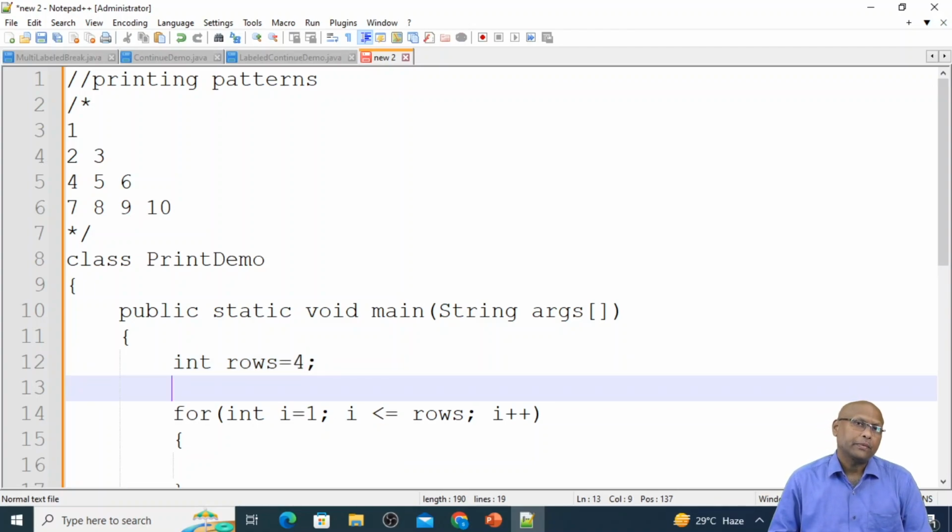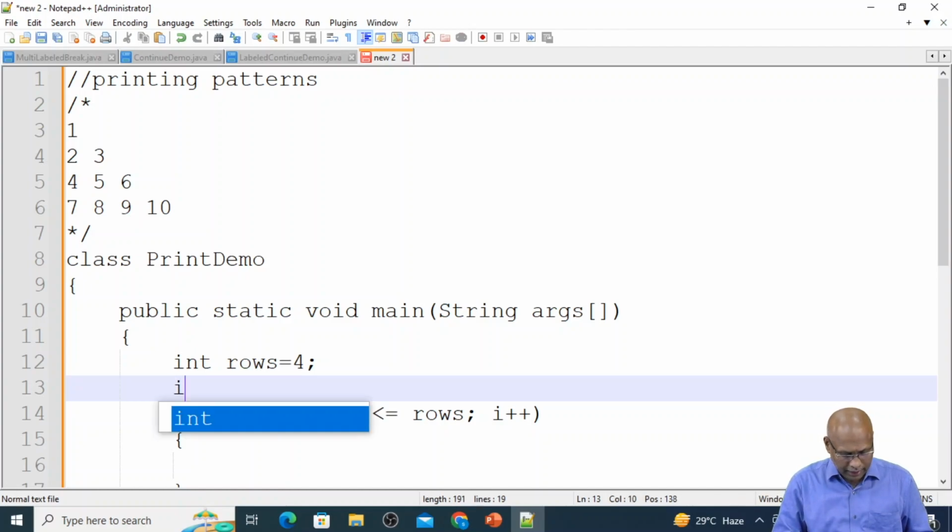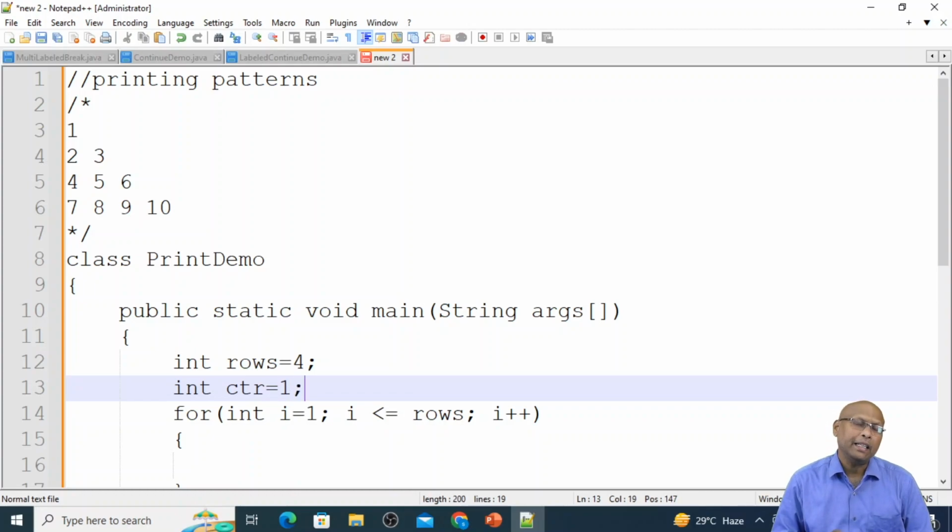At the same time, it has to print the unique numbers 1, 2, 3, 4, 5, 6, 7, 8, 9. So I will make a counter integer. Initially counter equal to 1. Why am I writing 1? Because I am starting from 1. The starting number is 1 and it has to repeat until the last number.